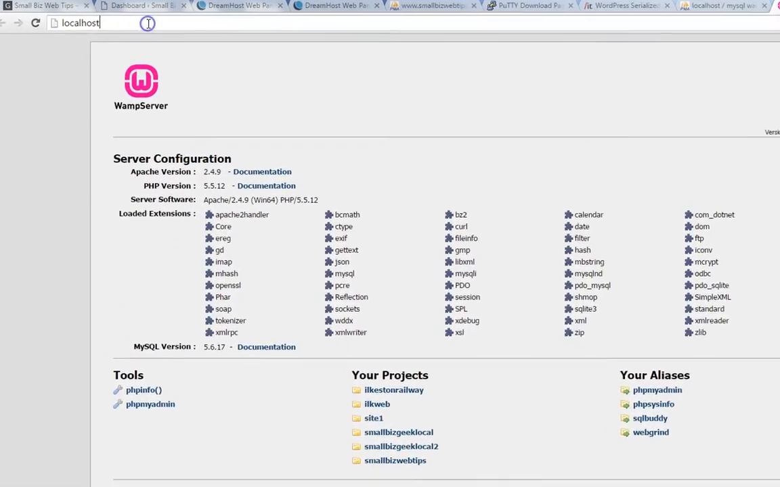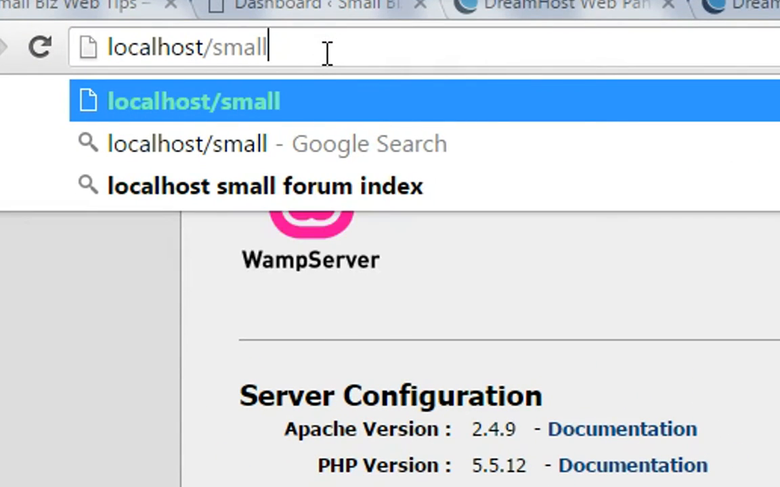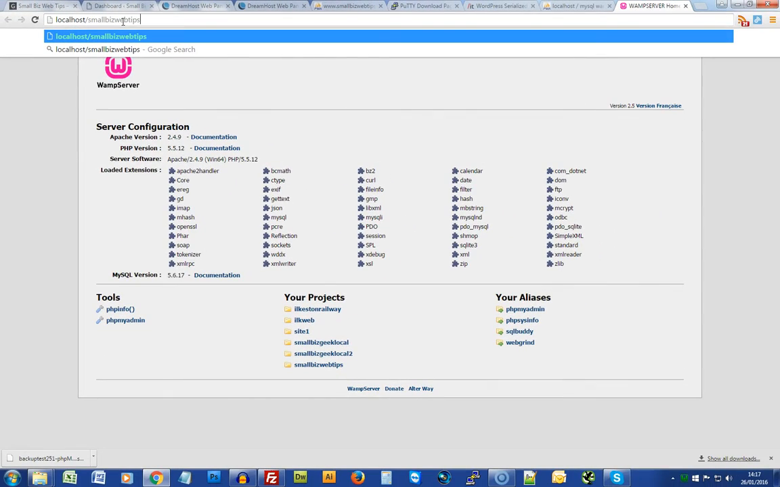And for that, we'll be using WAMP. Other local hosts are available, but WAMP is a very good option. It's free, for one. The local host is also good for general development and coding.